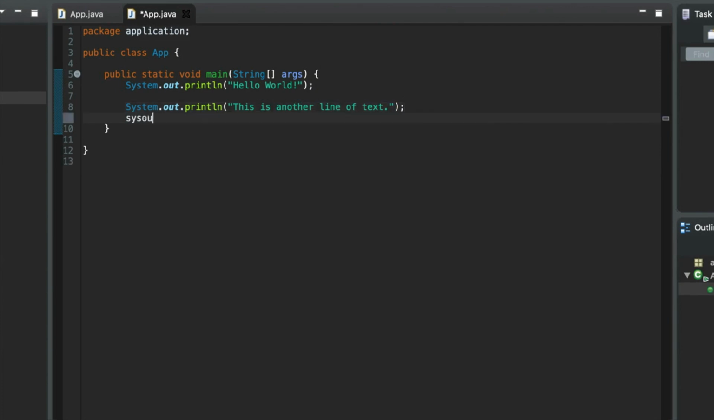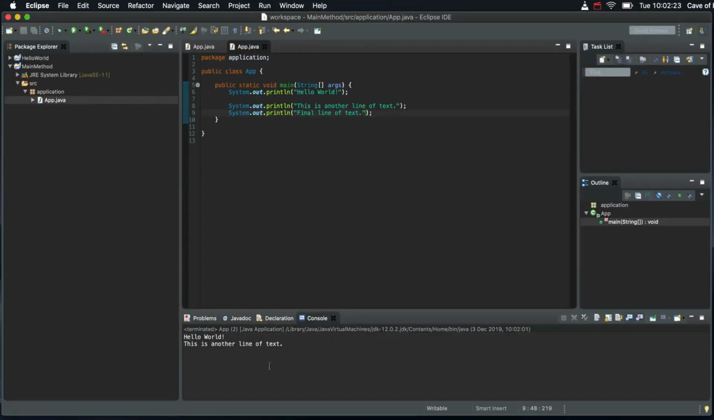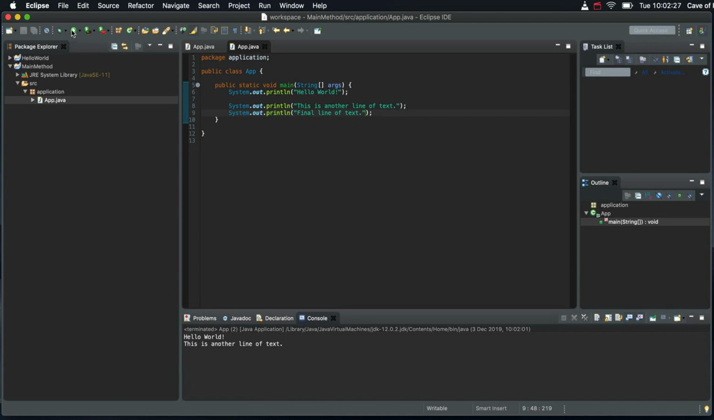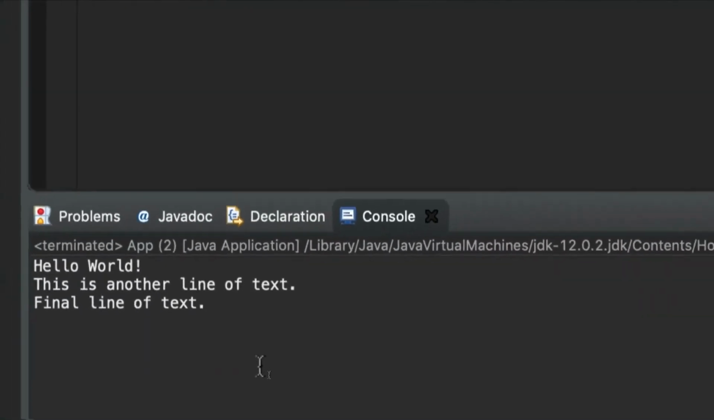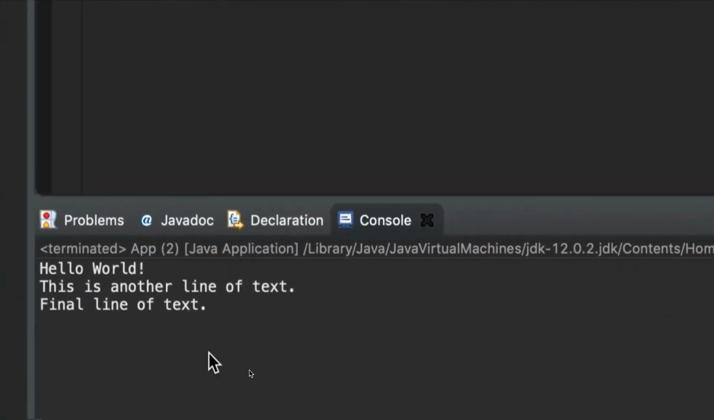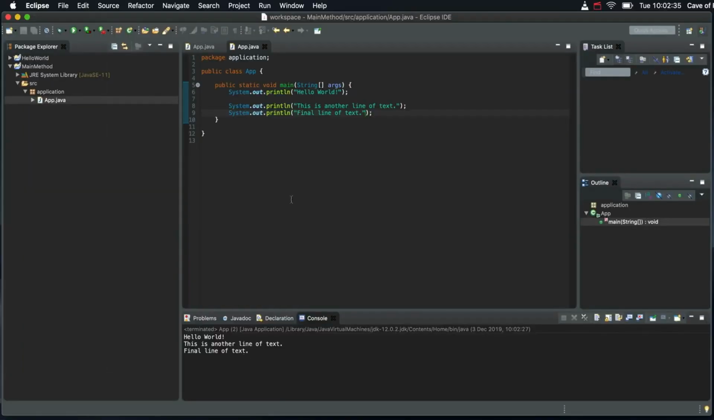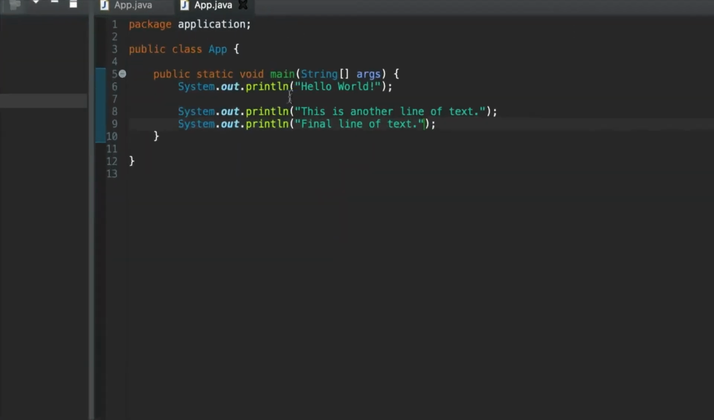Let's write sysout and final line of text. You can type what you want within reason, really. And we'll run that again. So let's run it. There we go, and it looks like this. Try that out. It might not seem like much, but we're building up gradually, and it's going to get hard enough later on, so you want to really get these basics down.